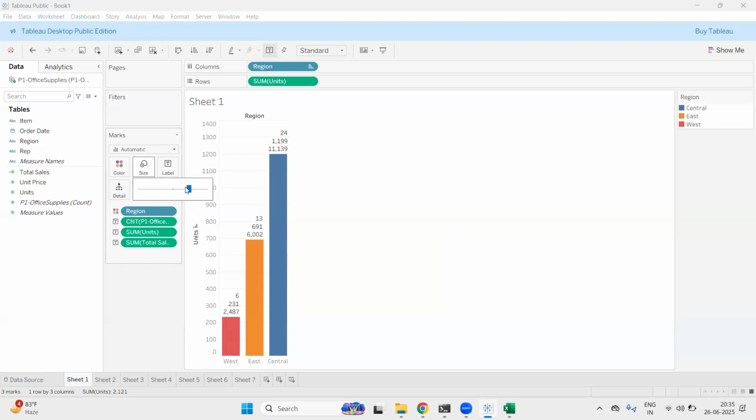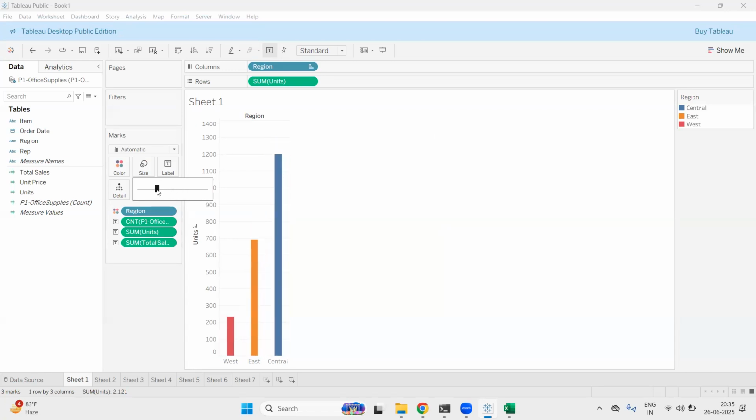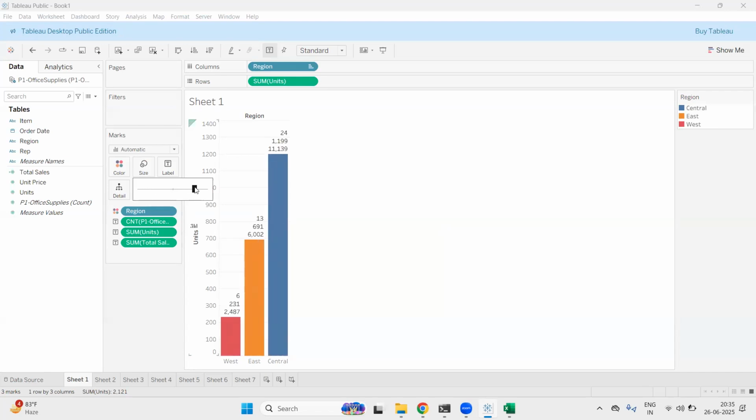Now, if you want to increase the size of the bar, that is the width, you can increase the width like this. If you want to decrease the width, you can decrease it. Size is nothing but the width of the bar. As you increase the width of the bar, it grows bigger, right?